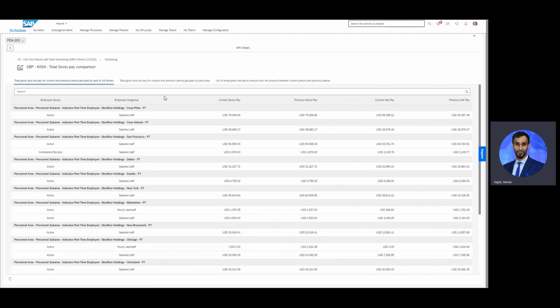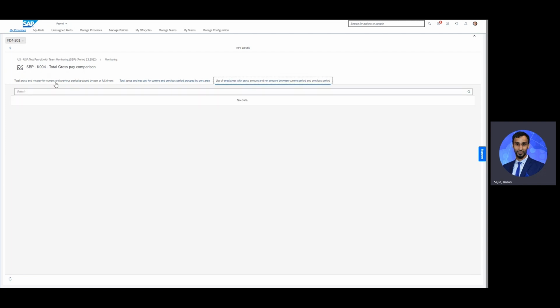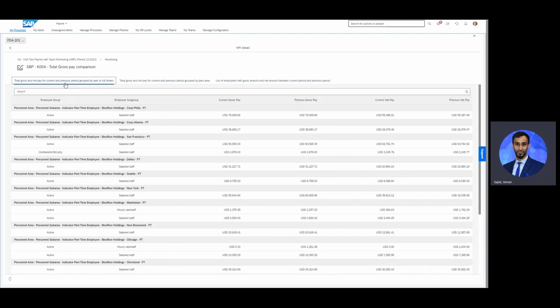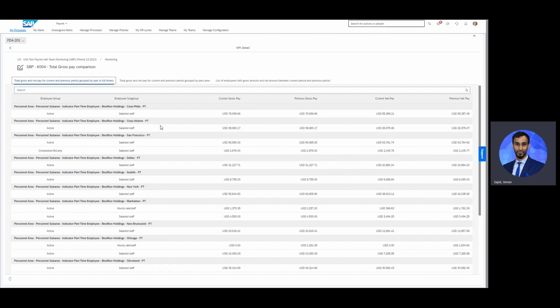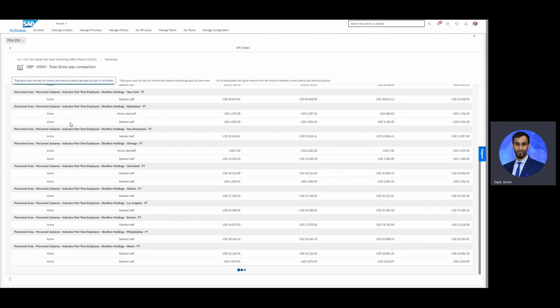The thing that I don't think people realized, or if you haven't seen it, is you also have the ability to have different groups or tabs of information here at the top, right? And so at the left here, you can see I have total gross and net. So I'm pulling both information for the current and previous pay period, and it's grouped by part or full-timers, right? And so you can slice and dice this different ways that makes sense for your business, but you can kind of see the summarized information here in a different way, right?